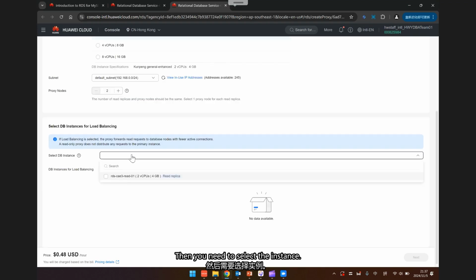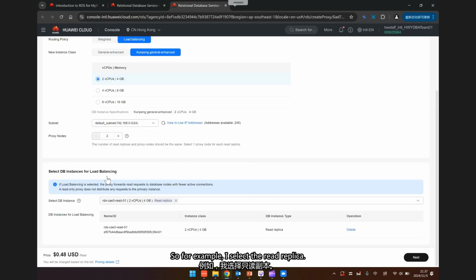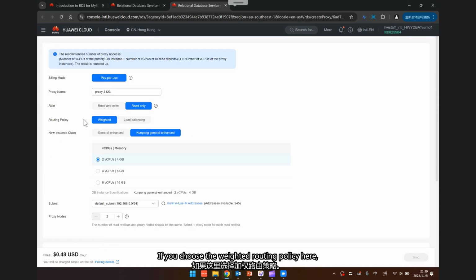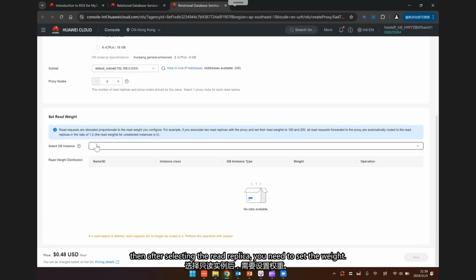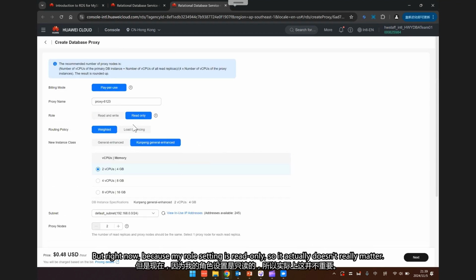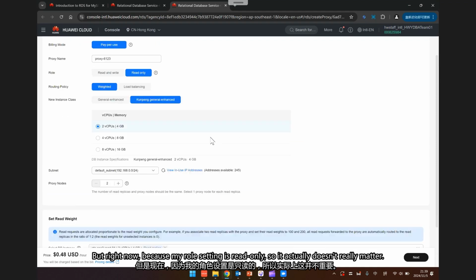Then you need to select the instance. For example, I select the read replica. If you have multiple read replicas, then you can choose multiple ones. If you choose the weighted routing policy here, then after selecting the read replica, you need to set the weight. But right now, because my role setting is read only, it actually doesn't really matter.